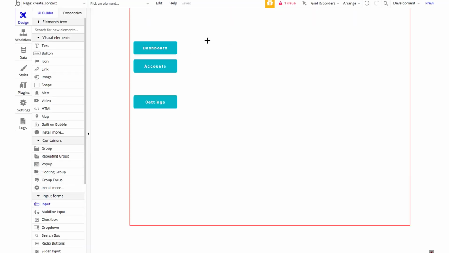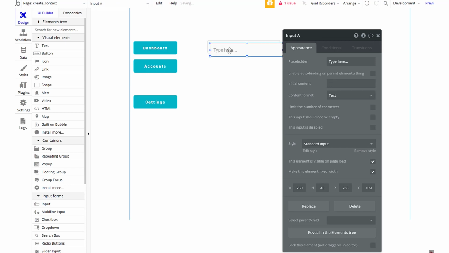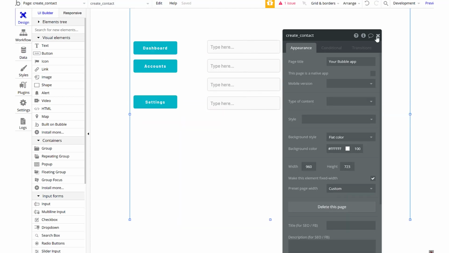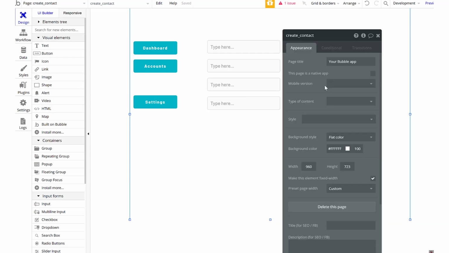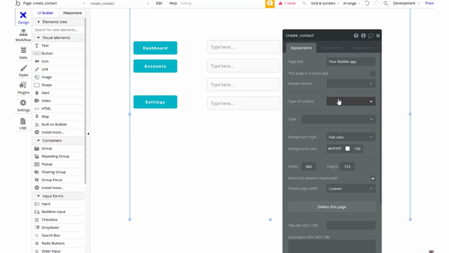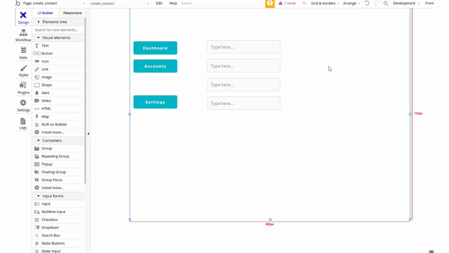And this is similar to the last one where we're just going to grab a series of fields. So contact first name, copy paste, contact last name, email, phone number. Perfect. And on this page, I want to dictate that this is also going to be an account. Oops. Accidentally changed the mobile version. We don't want to do that. I also want to say this page is also an account because I want to send the account data from the last page over here when I click that link, which we will do in just a second.